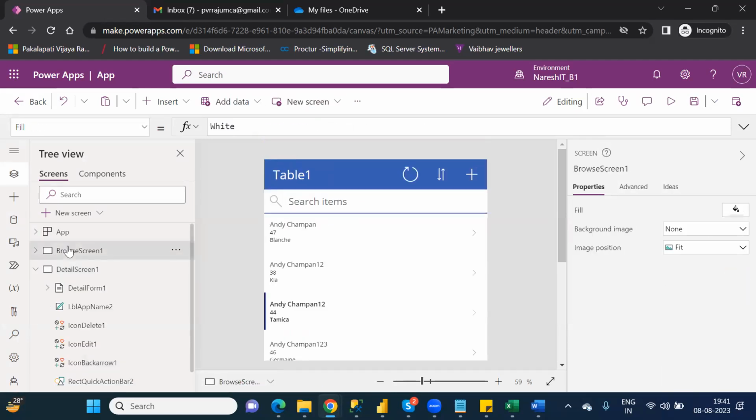So whenever you connect with any of the data sources, the Canvas default app is there, right? That Canvas default app will create 3 screens. On the left side there is a tree view. This is the tree view tab. Under the tree view tab, these are the 3 screens that it created.